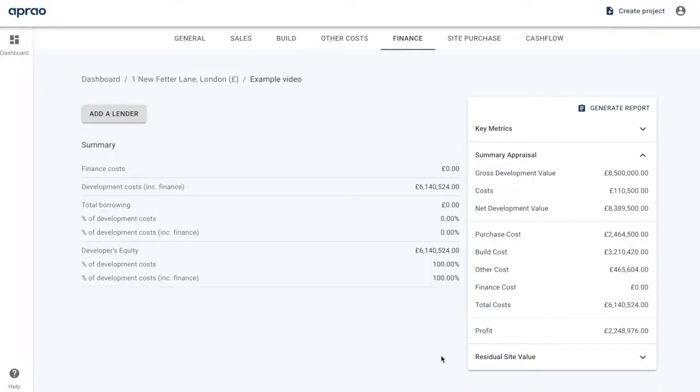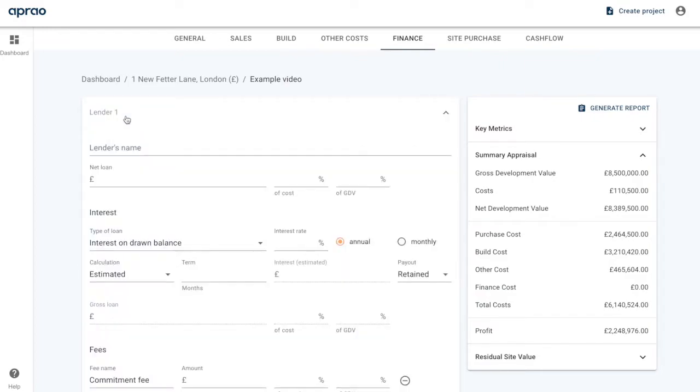Video, I'm going to show you how to add multiple lenders to a development project. So first of all, we're going to add our first lender. We'll call this senior debt. This will be our main bank, our main development finance. So we're going to assume that that's 70% of total development costs as a net loan.